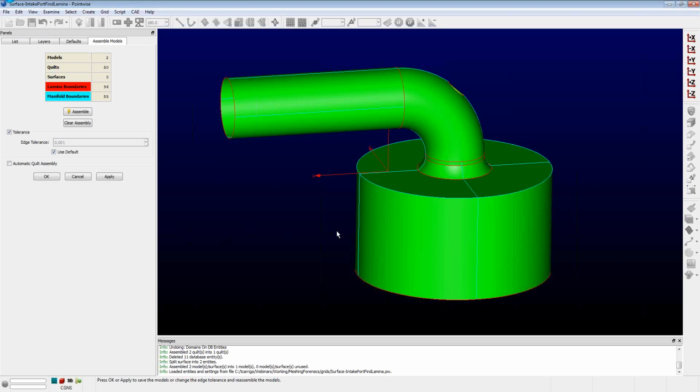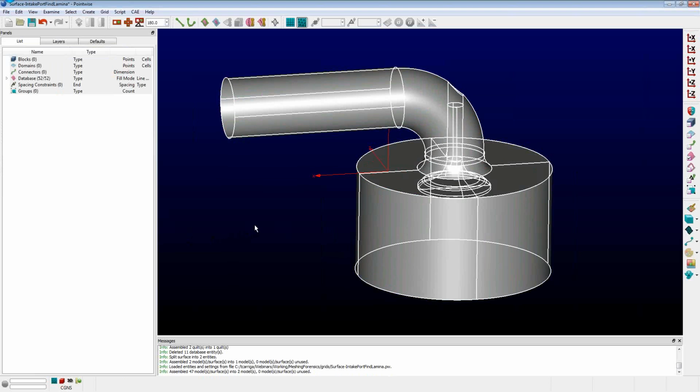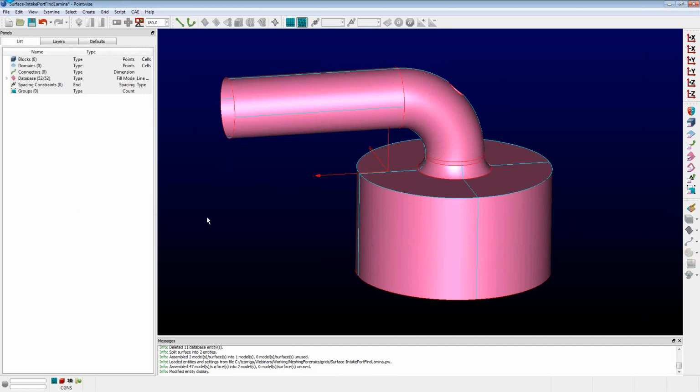Okay, so what you do is you just accept the model as it is with its lamina boundaries, just grab all the quilts in the model, and go to the Attributes button on the toolbar, and change the color mode of the quilts to by topology and update the display. So what we end up with is the display has been updated. Now the quilts have been colored by topology, and we've recovered those lamina edges.